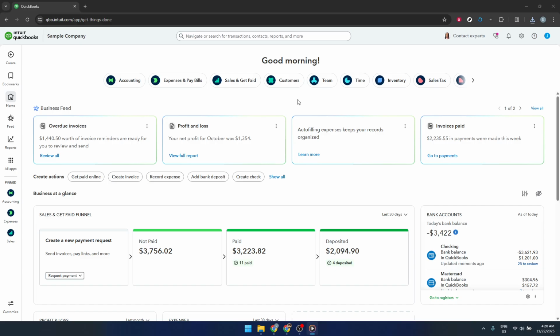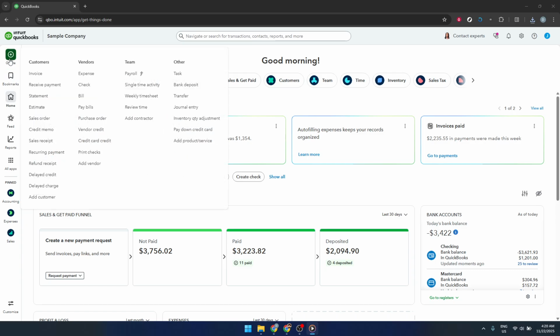Go ahead and sign into your QuickBooks Online account, and once you're on your main dashboard, look toward the top left corner of the screen. You'll see a button labeled New with a plus sign. This is where you start almost any new transaction in QuickBooks. Click that New button to open the menu of options.